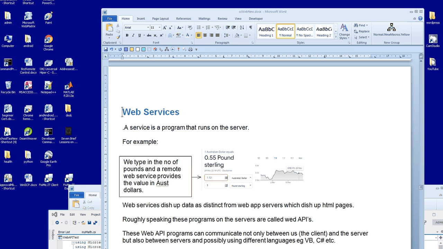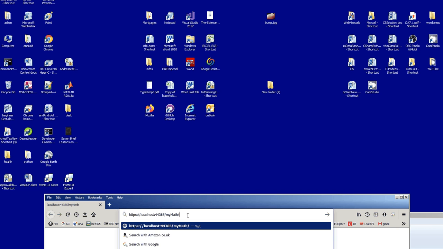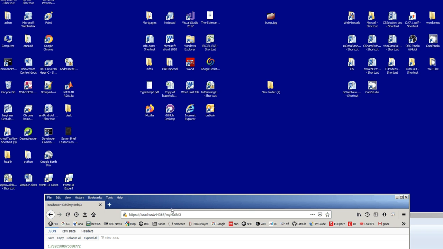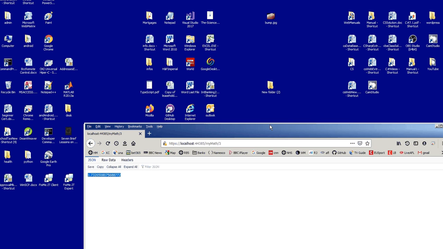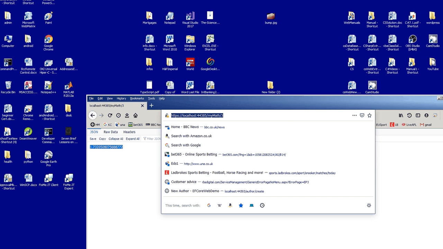A web service is a program that runs on the server. Here's an example of a simple web service which calculates the square root of a number. So if I type in 3 in the URL, then eventually it's going to give me the square root of 3. So that's a simple program, the simplest I can think of actually, of a program which runs on the server. Of course, we could calculate the square root on our own computer as a client app, but in this case I've asked it to run the program on the server so that we can access it through a URL.